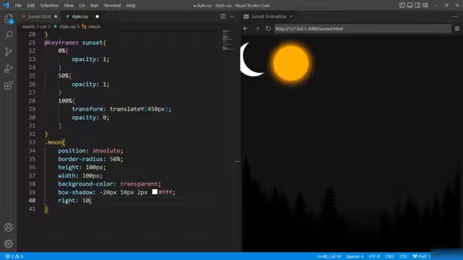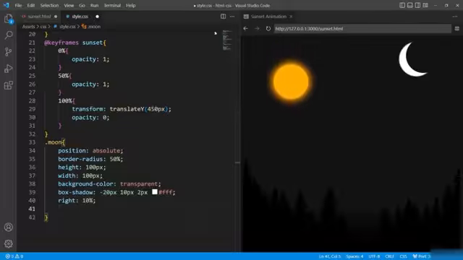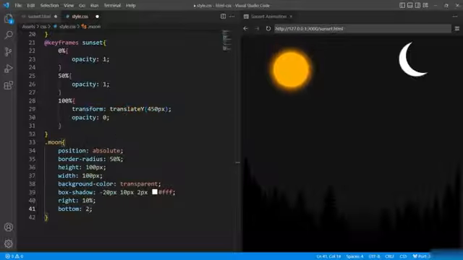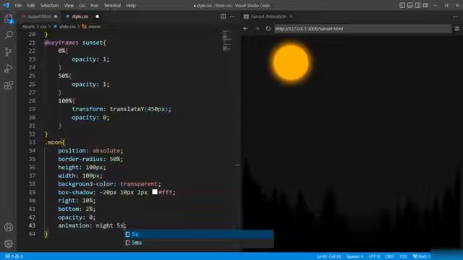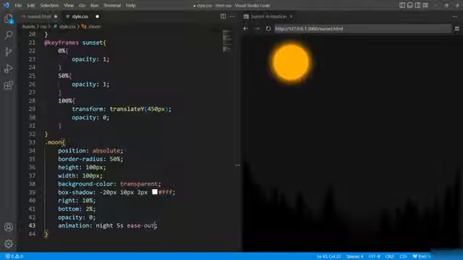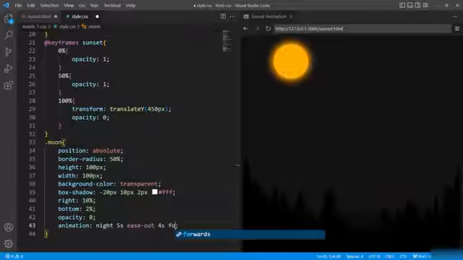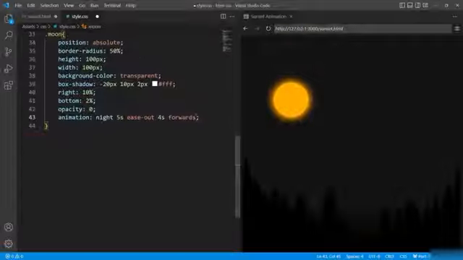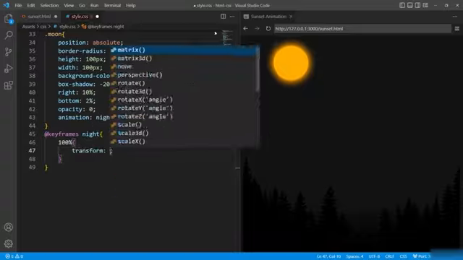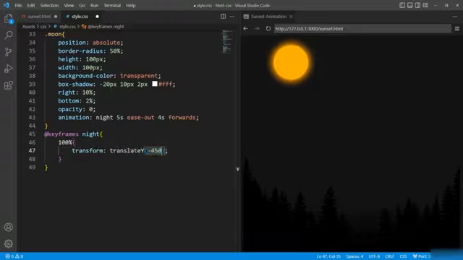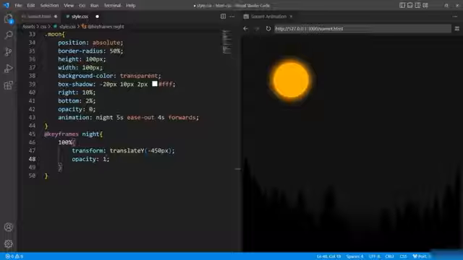Now I will set the right 10% and will bring the moon to the bottom. So I'll set the bottom to 2%. We'll set the opacity of the moon to 0 and will also give the animation, setting the name as night, 5 seconds, ease out, 4 seconds delay and forwards. Setting the keyframe for moon at 100%, giving transform translate Y to -450 pixels and opacity to 1, and you can see both the animations.